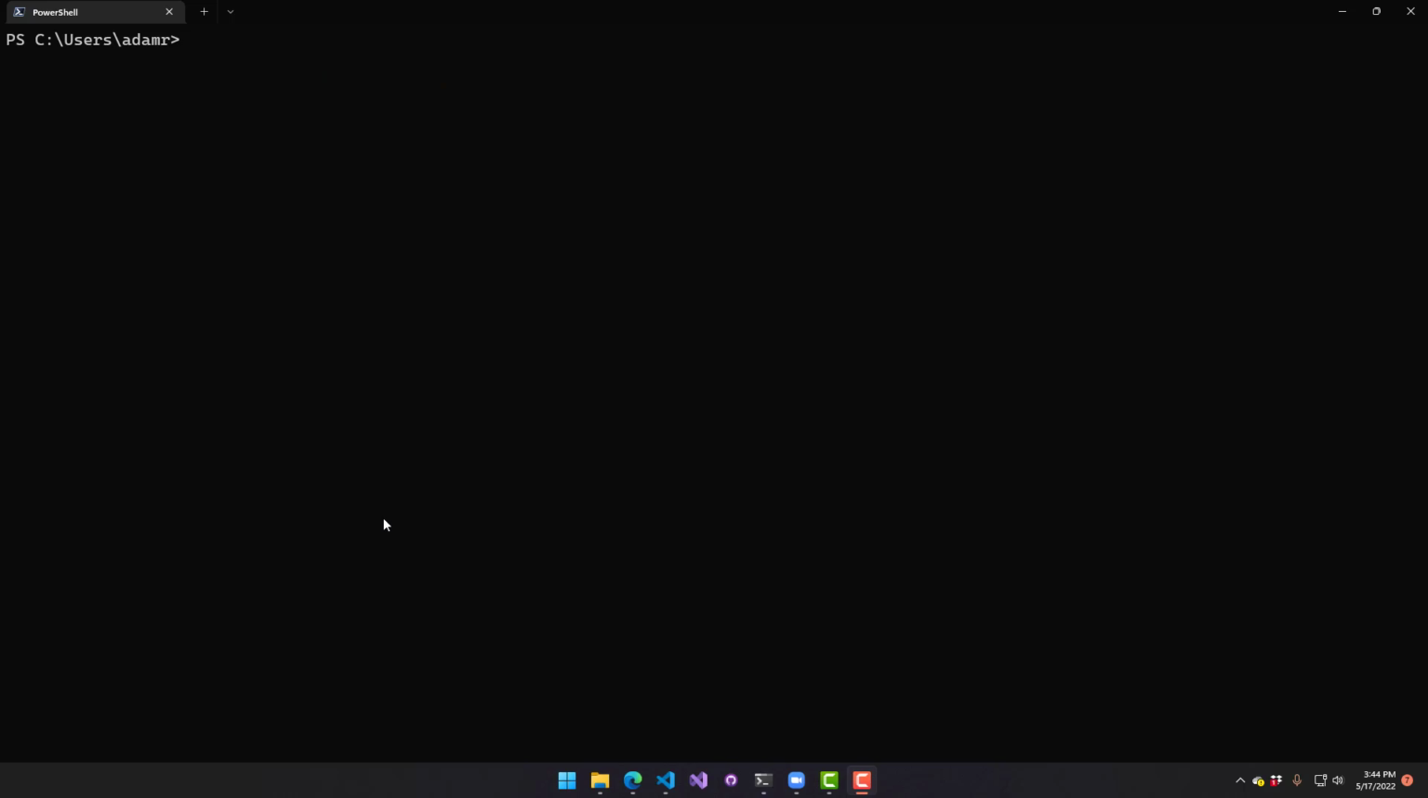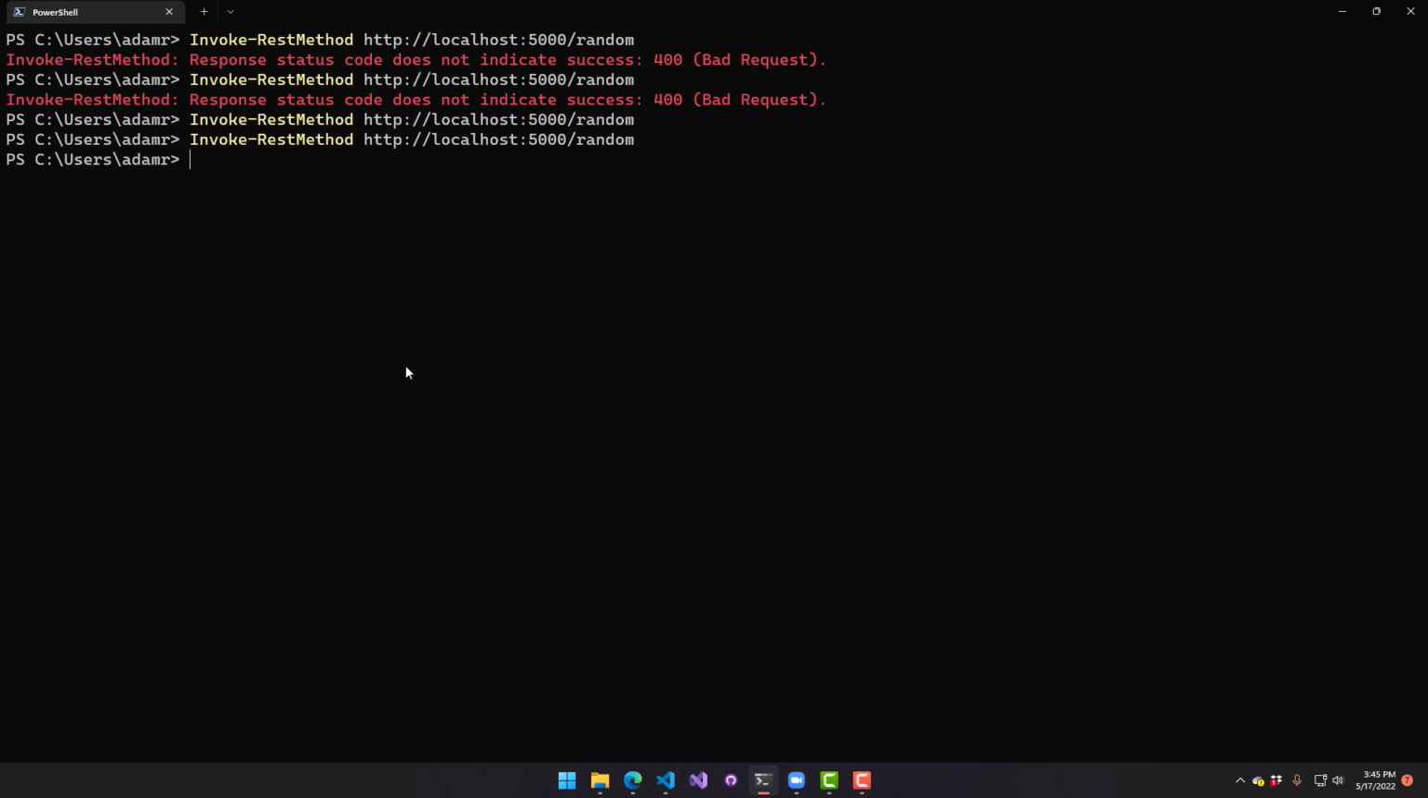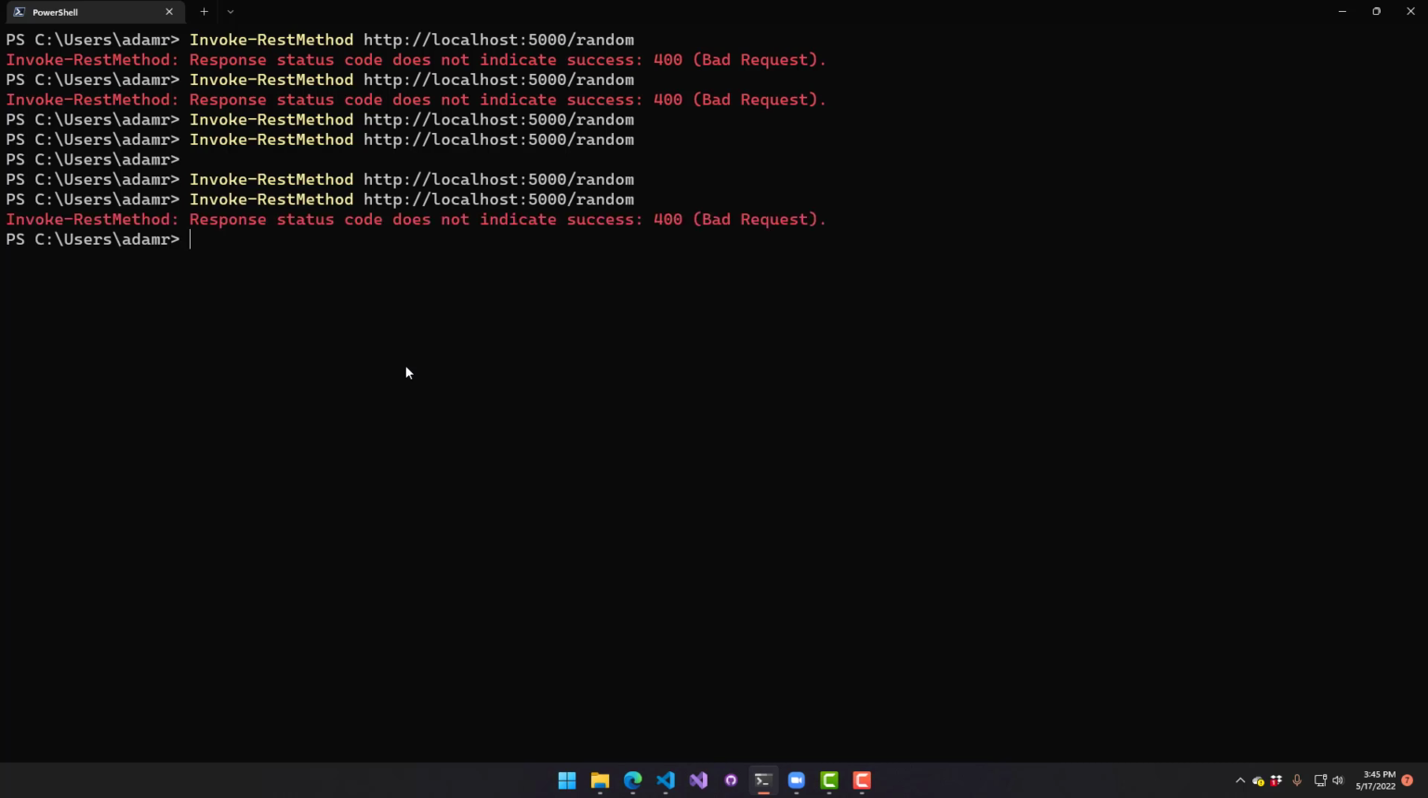Now I want to talk a little bit about some resiliency parameters for Invoke-RestMethod. We're going to look at retries, redirects, and timeouts. So I have an API that will randomly fail. If I invoke this API by itself, you can see that I got a bad request. 20% of the time it's going to return success, and 80% of the time it's going to return failure. So you can see there I got two good ones in a row and one bad one.